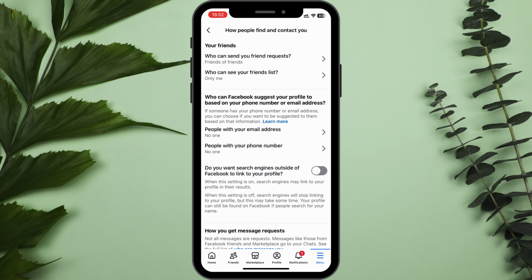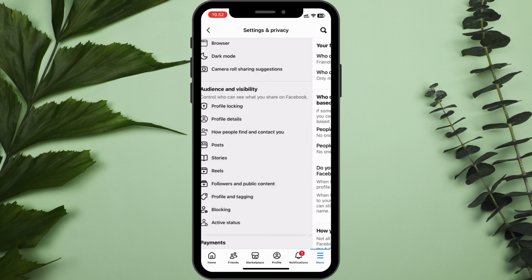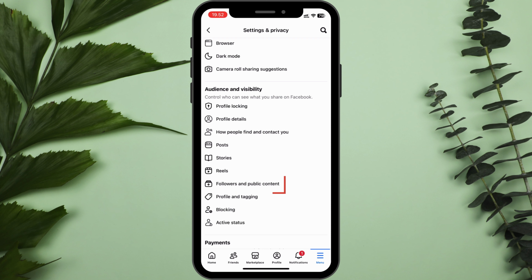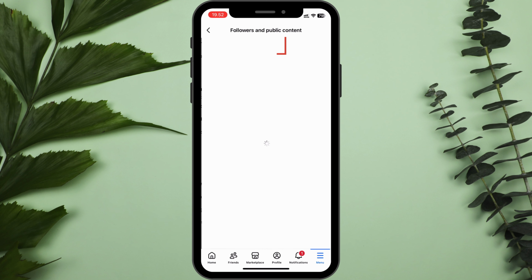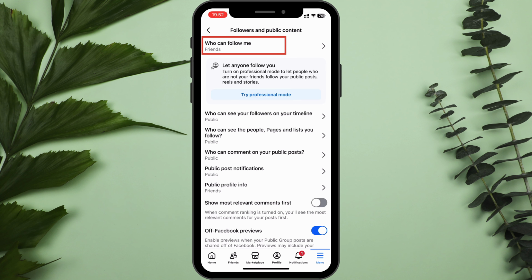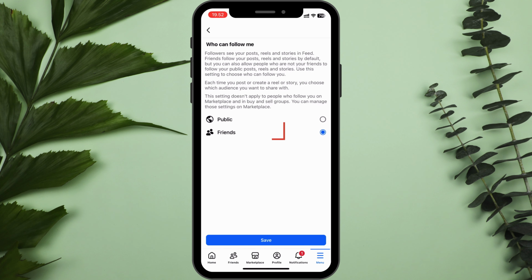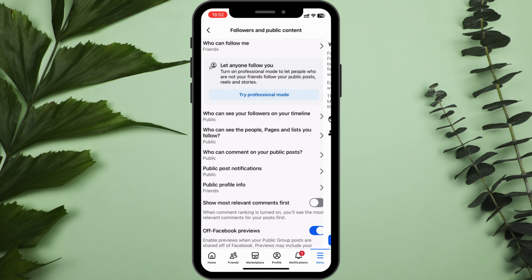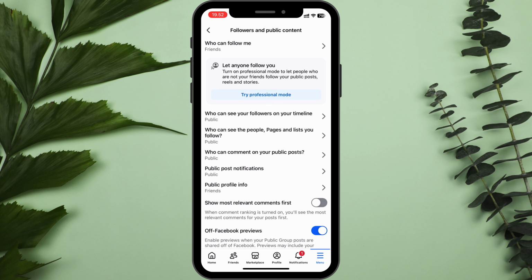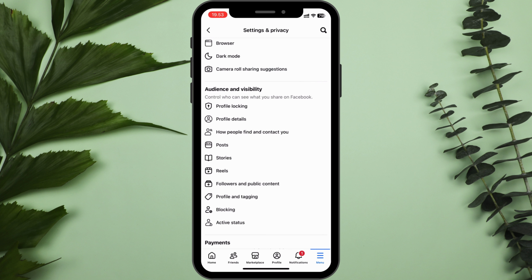And to maximize what we can do, you want to go back to Settings and choose Followers and Public Content. And on Who Can Follow Me, you want to tap on Friends and click Save. And that's it. It is the best we can do. So right now, only people that were following our friends can still send you a friend request, not everyone.